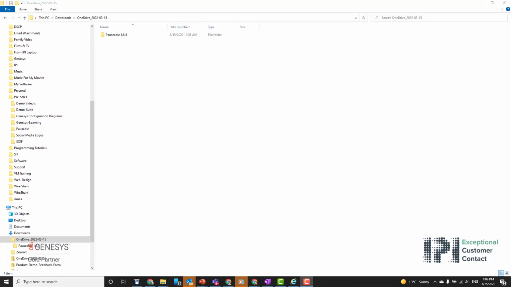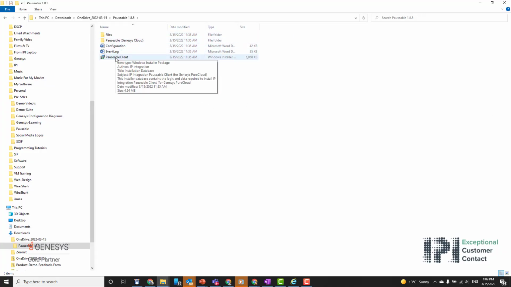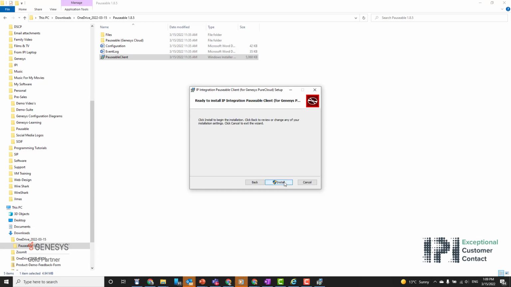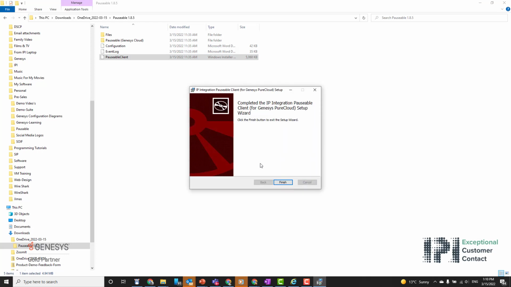Once you receive your downloaded client file, as you can see on screen, we just simply start to install this. So I go to my Pauseable client, double click on there, and you will now see that the Pauseable will start to install into my machine. I'm just going to use all the defaults here, so just clicking next, next and install, and you can see how quickly Pauseable is installed onto my system.